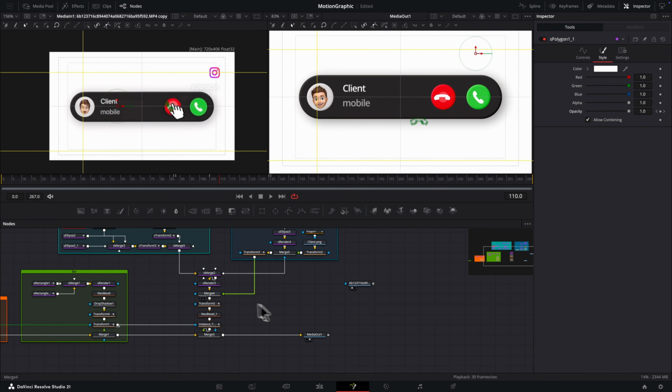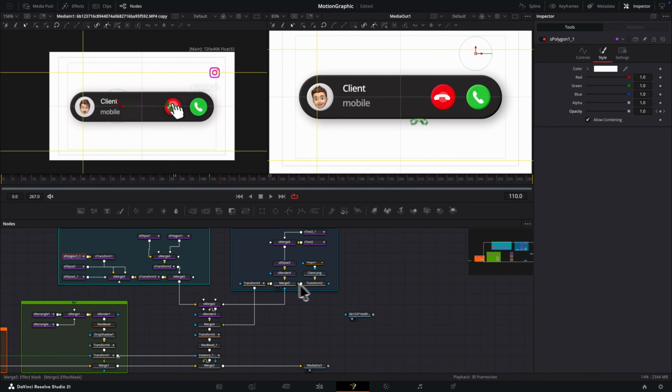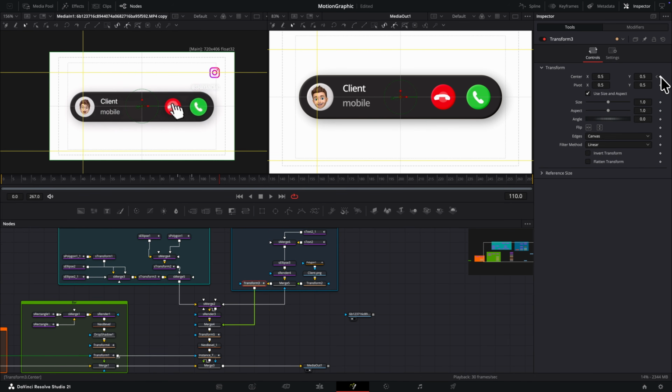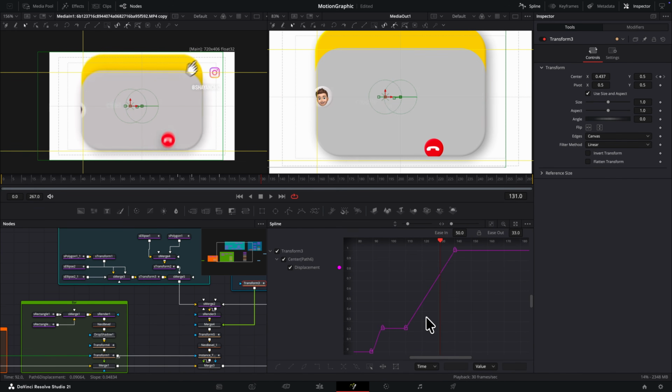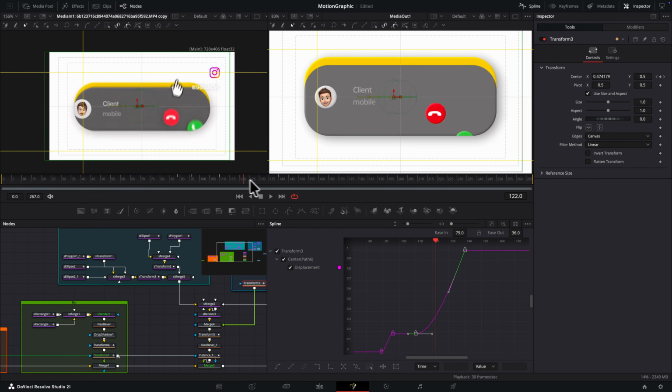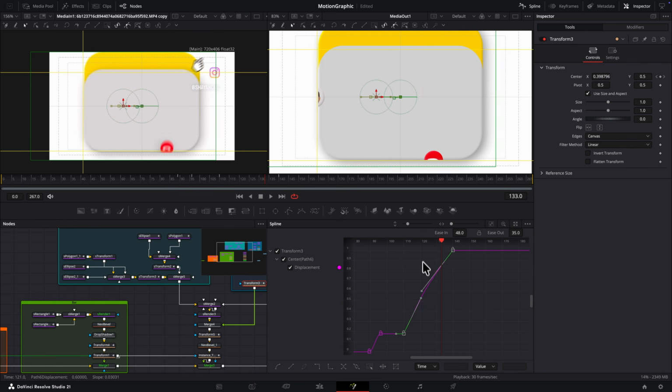One thing is still left on screen, the avatar. Select its transform node and add a keyframe at frame 110. Move forward to frame 140 and decrease center X until the avatar slides off screen entirely. Open the spline editor. Select displacement, select the last 2 keyframes, and create an S-curve. Fine-tune the handles until it matches the reference video's timing.